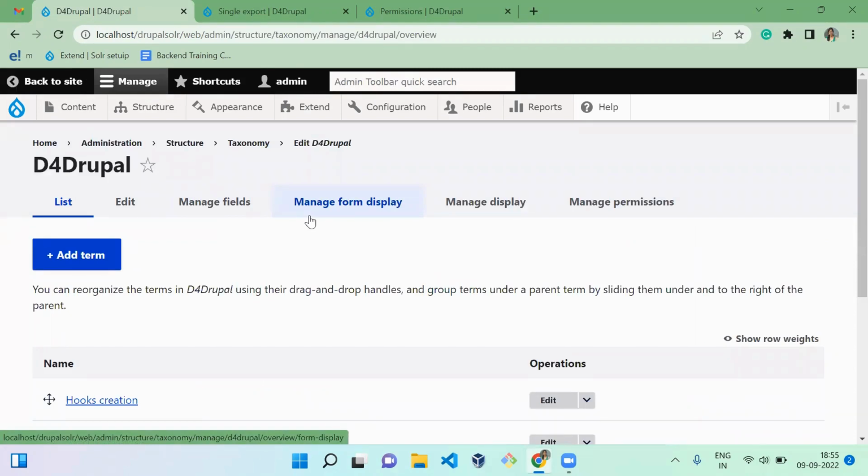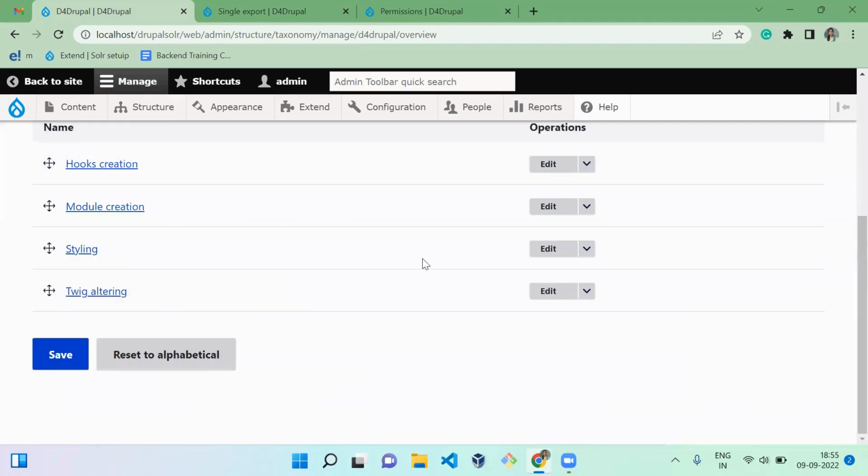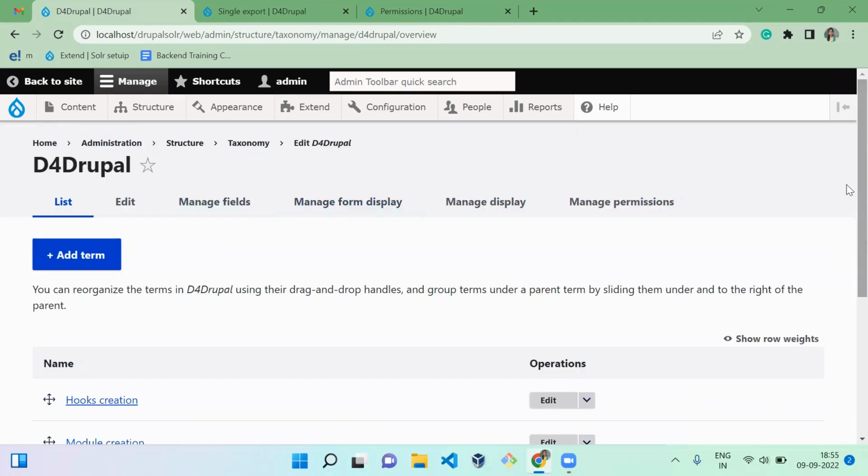On this taxonomy vocabulary page you can move all the settings: the manage fields, whatever fields are available there, the manage form display, the manage permission, and the vocabulary creation. You cannot move the terms, because terms are a content category. For those you can do a migration or use some other feeds. First, let's see how to move this vocabulary.